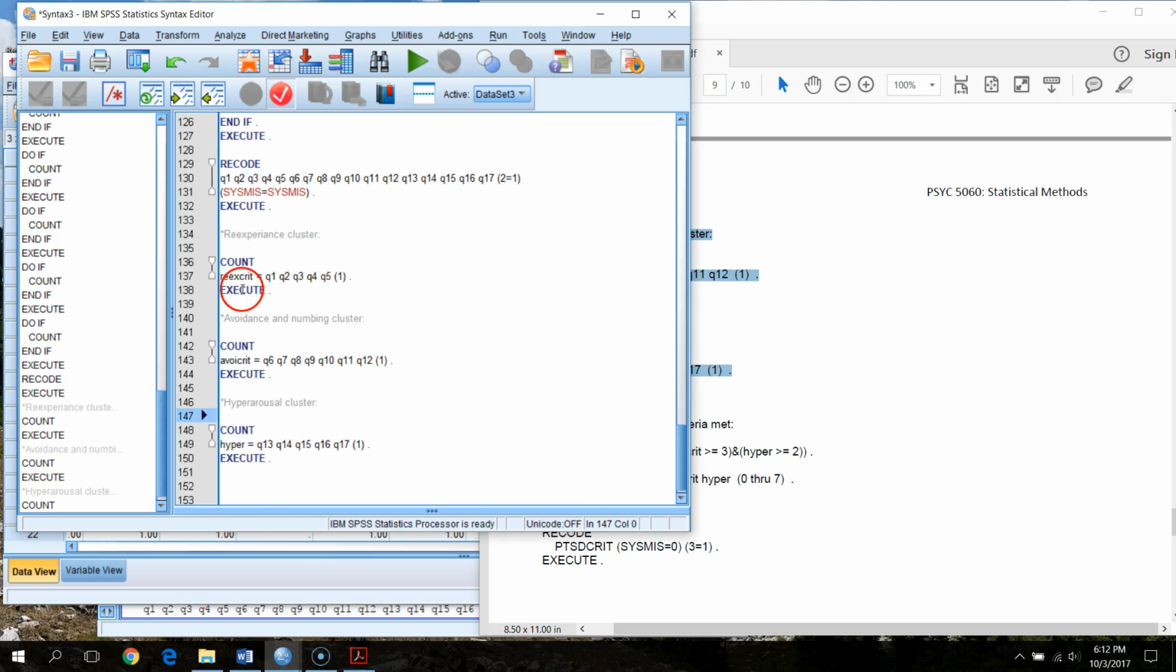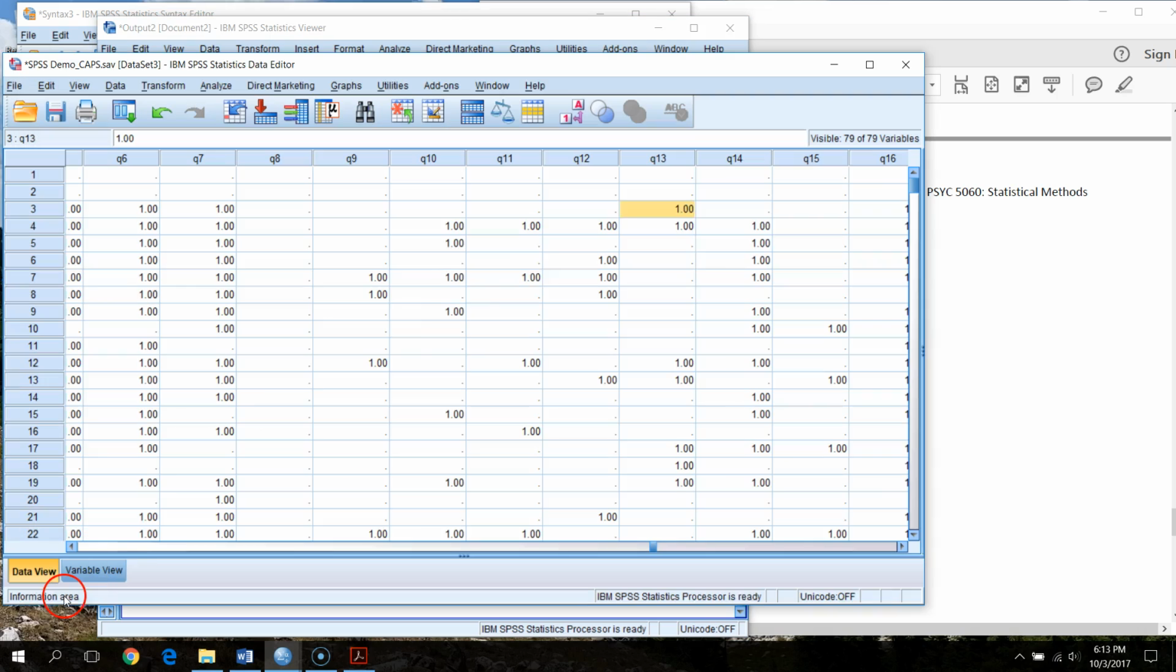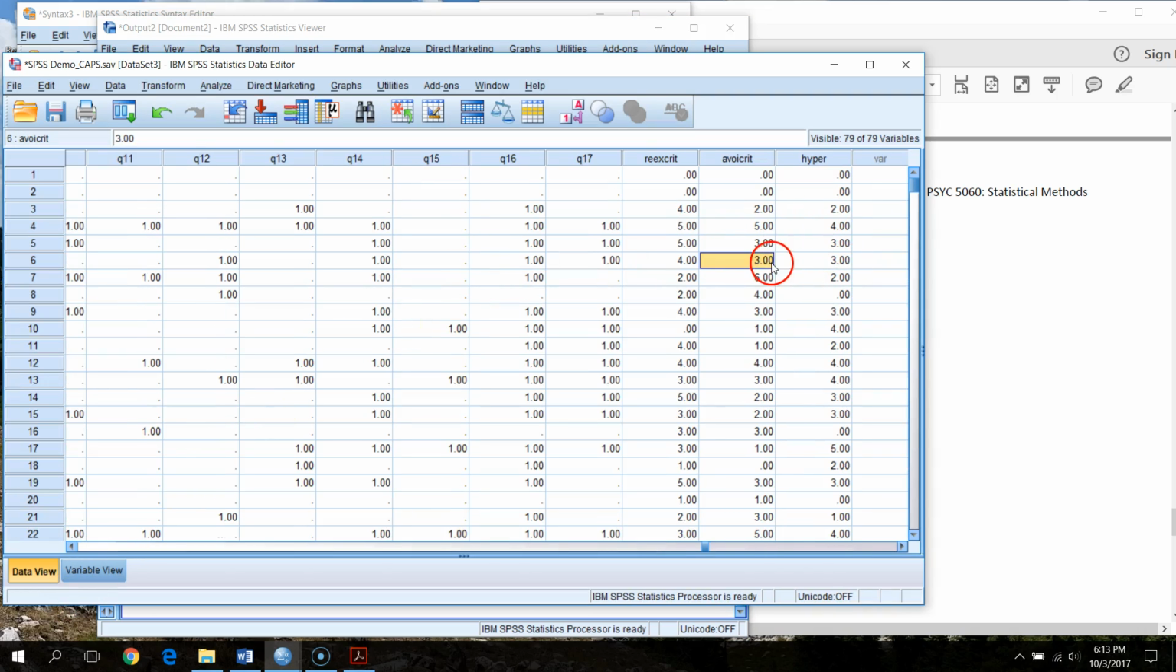Okay, so we're going to create 3 new variables. We're going to count the number of symptoms meeting criteria for our re-experiencing cluster, our avoidance cluster, and our hyperarousal cluster. If we go through, run that, no errors, we're doing good. Here, for each symptom cluster, we've got the number of symptoms that meet diagnostic criteria. So here we've got someone with 4 re-experiencing symptoms, 2 avoidant numbing, and 2 hyperarousal. Here we've got someone with no re-experiencing, 1 avoidance, 4 hyperarousal.